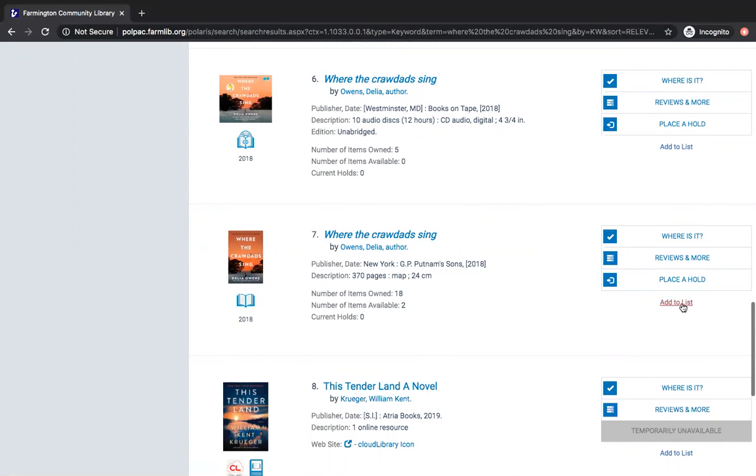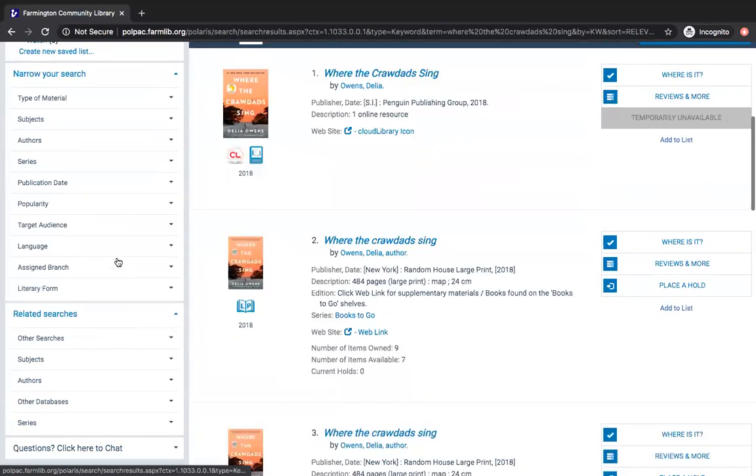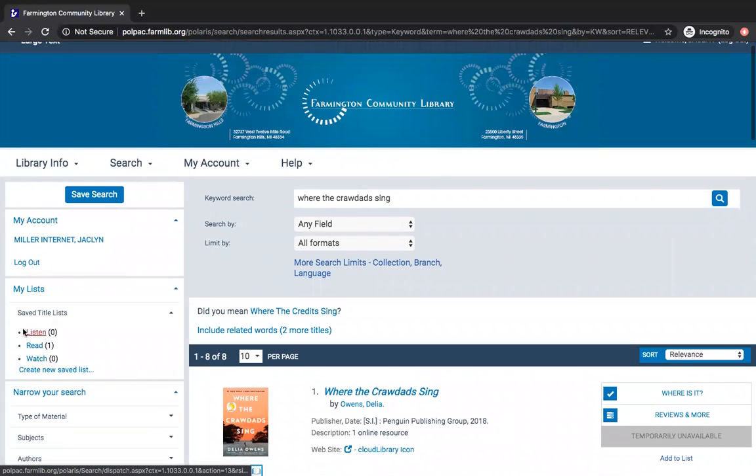If you come over here to where it says Add to List and you click it, it's going to give you those choices that you just created. Now, if you are not logged into your account and you click Add to List, it will save it to a temporary one for you, but once you close the browser window, that will disappear and you'll have to start again. So I would encourage you to log in. I'm going to add it to my read list, and now if we go back to the top, you'll see that on my list of lists, Read is now populated with a single title.